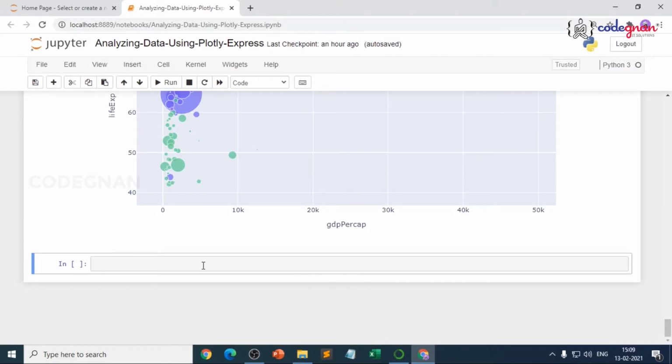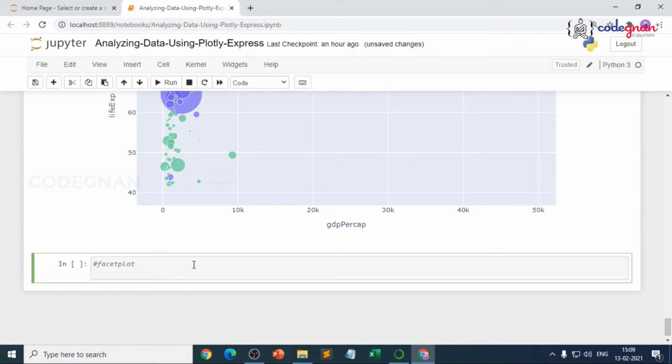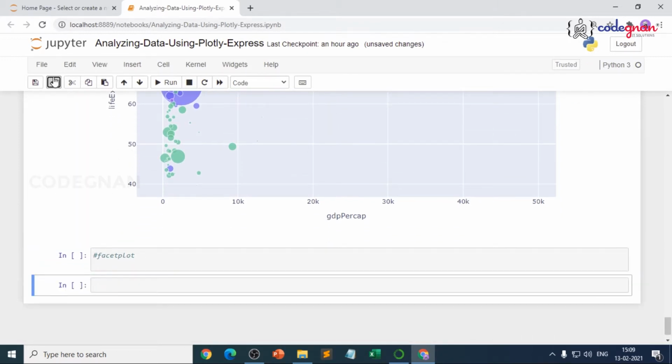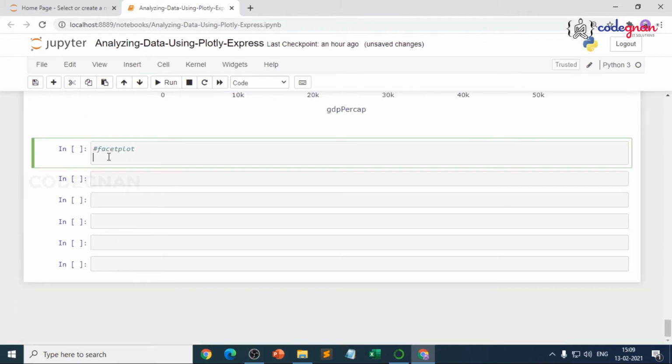So now in this video, we'll see how we can draw a facet plot using Plotly to analyze our Gapminder data. Alright, so let me get some new code blocks, and now here we are going to plot our GDP per capita and life expectancy, and we'll see for all these different continents we'll plot a different graph. Okay, so how are we going to do that?